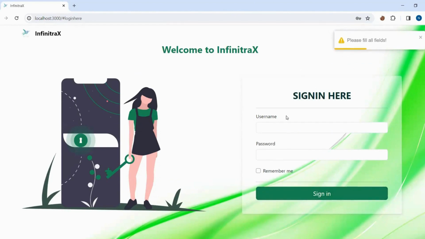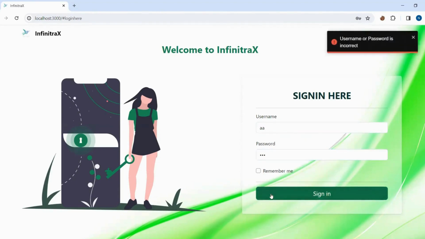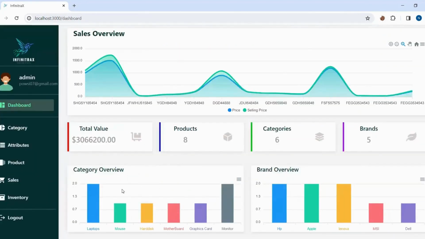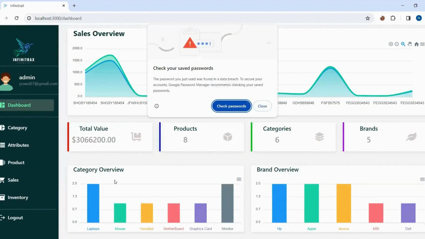Now let's enter the wrong data. An error message also can be seen here. Then we can enter the correct details. As you can see here, there are no cookies at this time. Let's log in now. Here, even if we didn't click on Remember Me, a cookie is created.